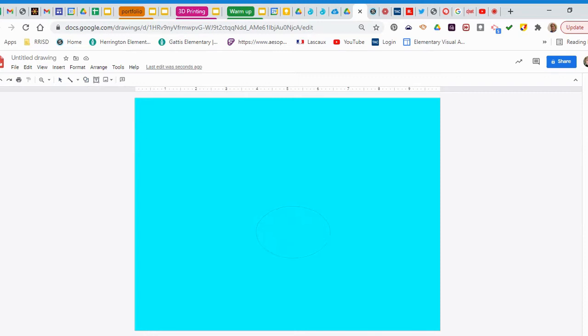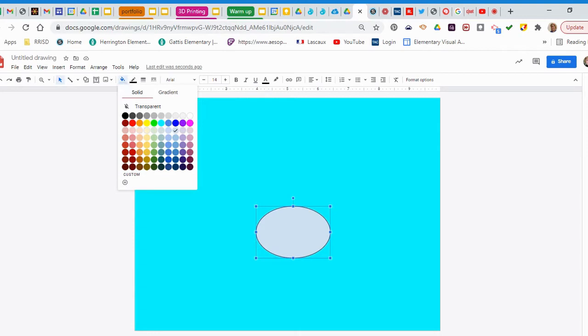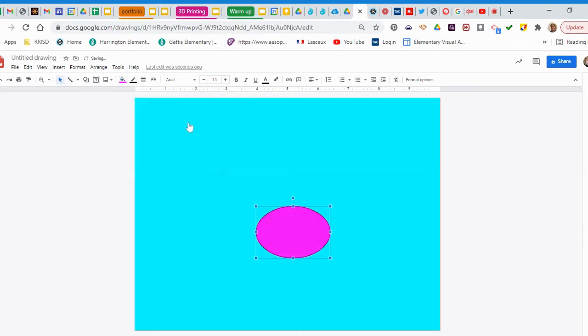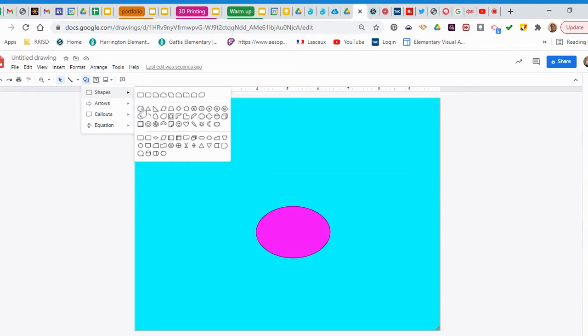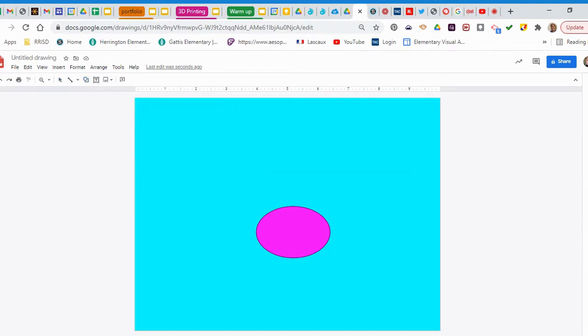Now I'm using shapes, the shape tool, to draw. Remember, you can change the color. It automatically makes it gray, but you can go up to the paint bucket and change it to be whatever color you want. So you can put shapes and lines together to make a drawing of what you want it to be.